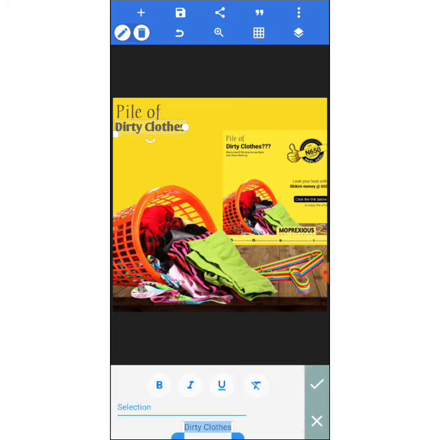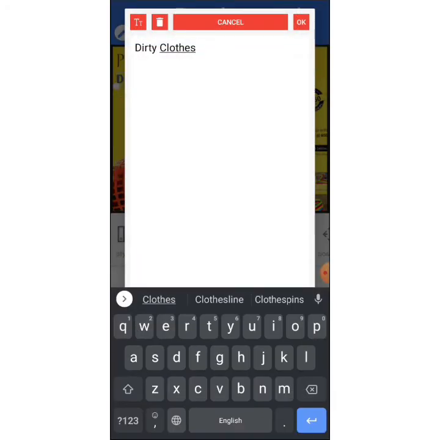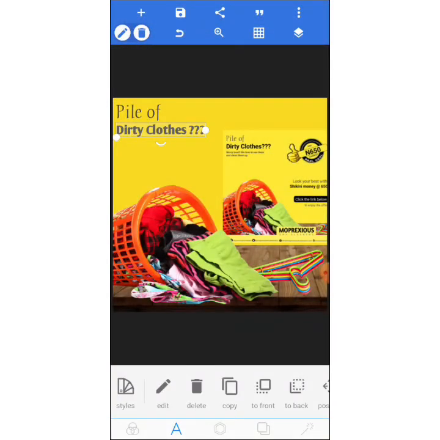Now the statement is not complete. Then we have to edit again. Okay, this, then edit. We have to edit because there are three question marks. Yes, click OK. As you can see now, that is it.